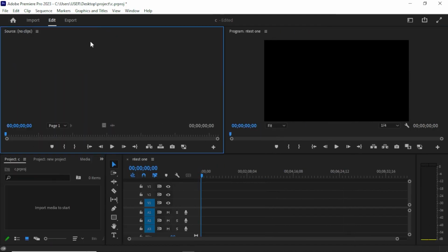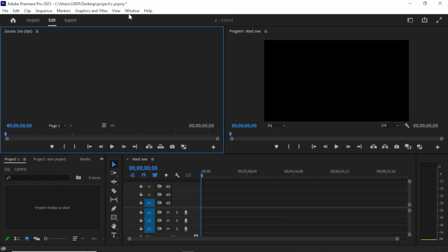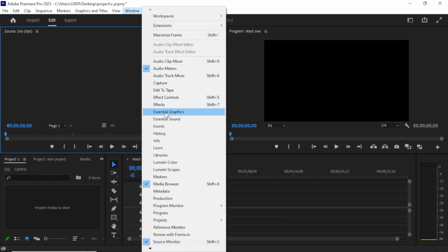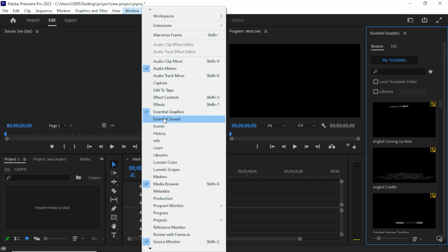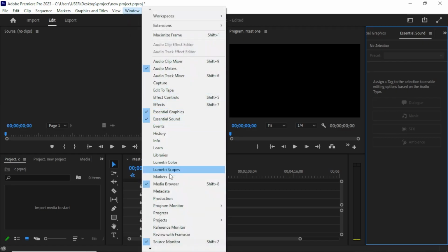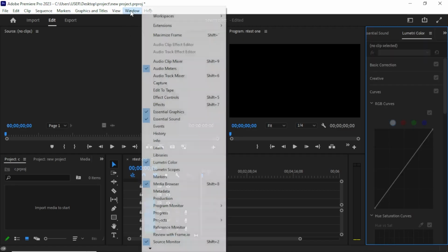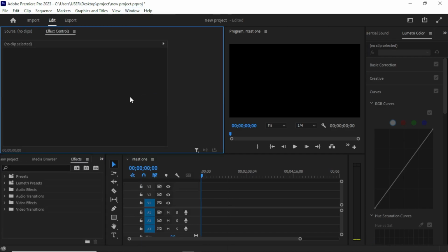So on this section I'm going to be showing you how to set up your workspace. So first things first, we go to workspace. You are going to be needing your essential graphics. Just set your workspace as I'm setting it. You're going to be needing essential sound. You're also going to need Lumetri color. You're also going to need effects and effects control.